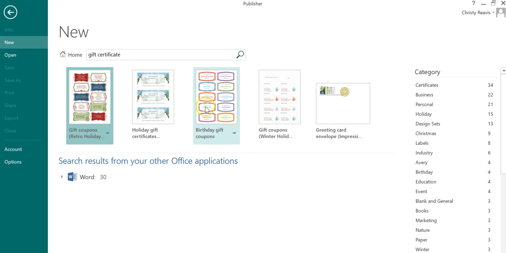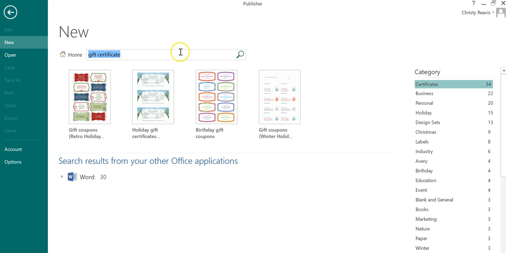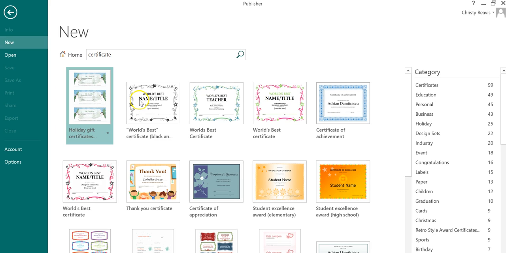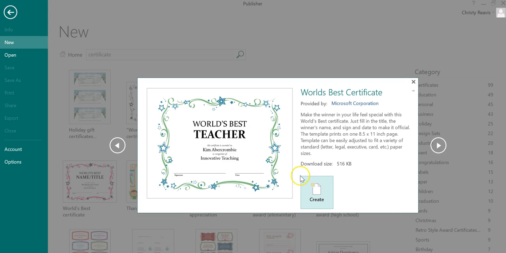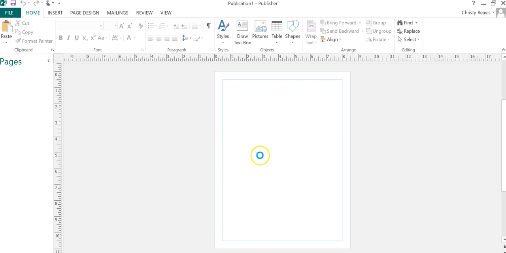Now, if you don't like any of these, one of the other options is you could just click on certificate, and look up certificate instead of gift certificate. This might be like an award certificate or something else, but this would be easy to change too. So if you don't like the snowman, which is one of the only choices, then hopefully this can get you in there. Then if we find the one that we like in this style, and we click create, that's going to open it up.